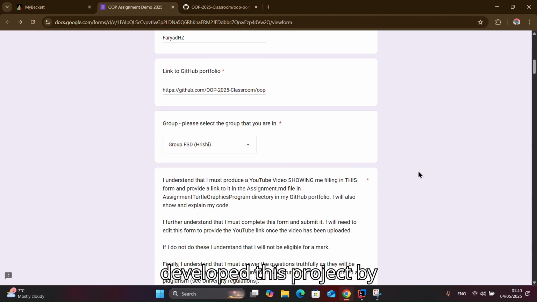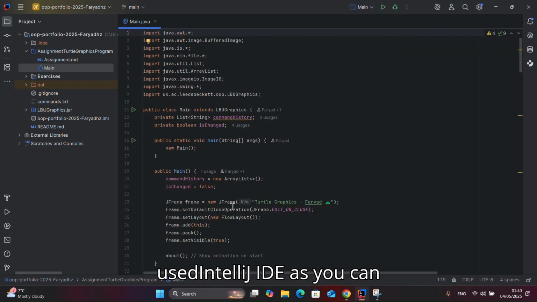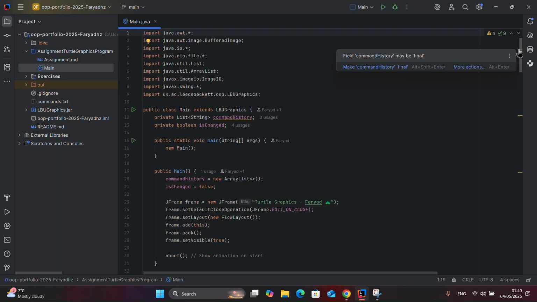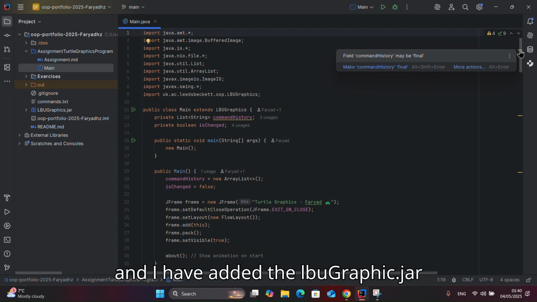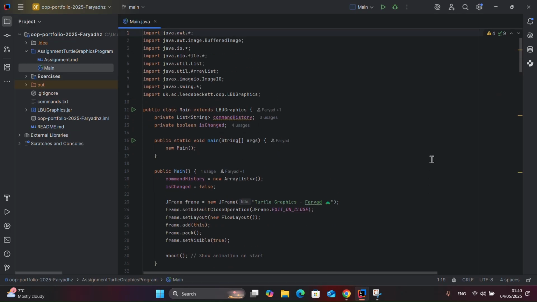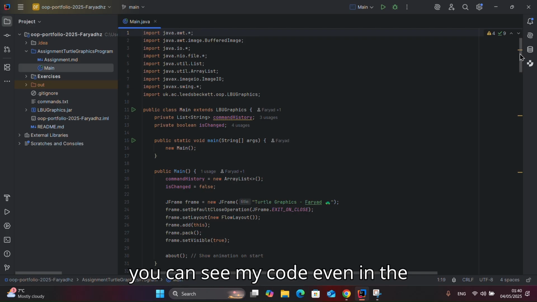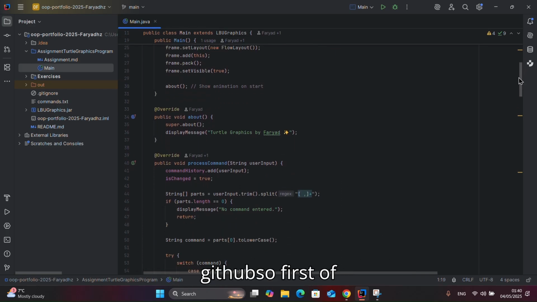I have developed this project using the Java programming language. I've used the IntelliJ IDE, as you can see, and I have added the LBUGraphics.jar that's provided by the university to my build path. My full code is available on GitHub as well, so you can see my code there too.